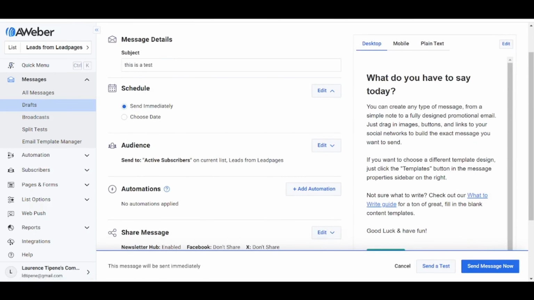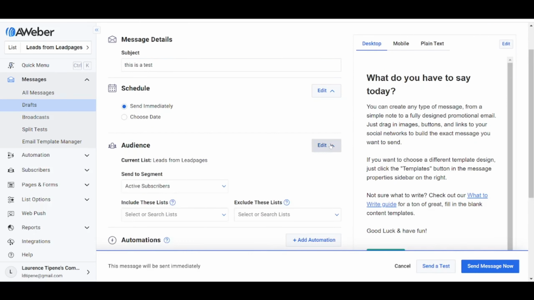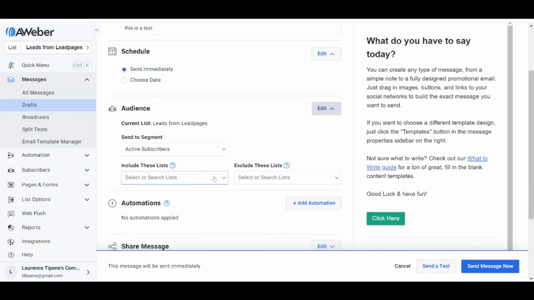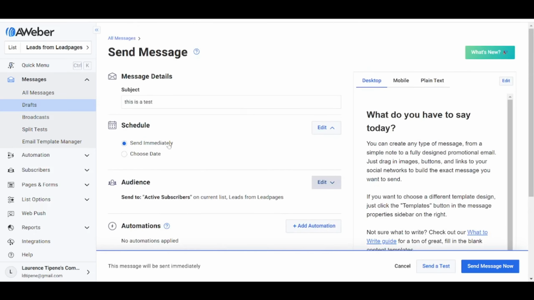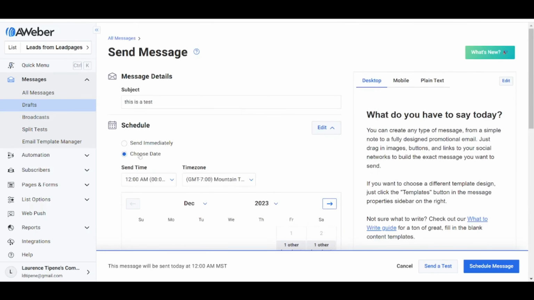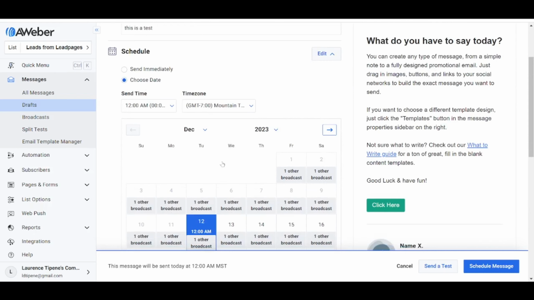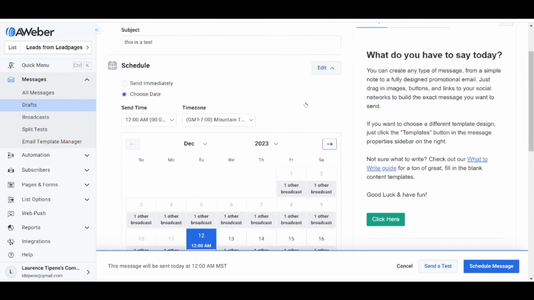So the audience by default is active subscribers on the current list, which is leads from Leadpages. If you want to add any other subscribers, you can always do so under this include this list. So these are all the different lists that you can select. Alright, so we're not going to do any changes to that. Now under schedule, this is where you can choose to send it immediately or choose a date and time that you wish to send it. Alright guys, so this is how you do the scheduling.